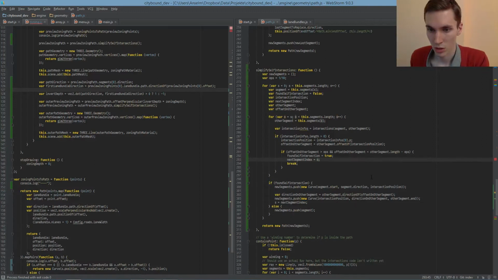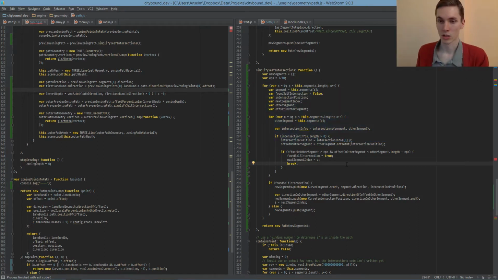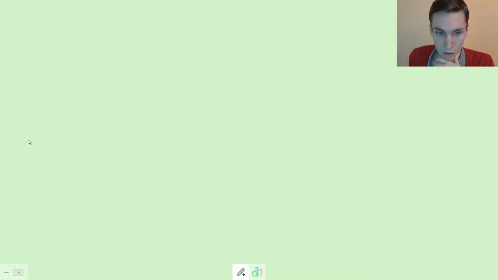So the problem was that I thought, well, I want the next segment index to be O+1. But the problem is I set S, my loop variable, to next segment index, and then in the next loop this condition gets checked and then it gets incremented again. So now S is 1 too big. I want S in the end to be O+1. So I have to set it to O here basically, so it can become O+1 in the next loop iteration. So just to make sure, I want to try a couple more cases.